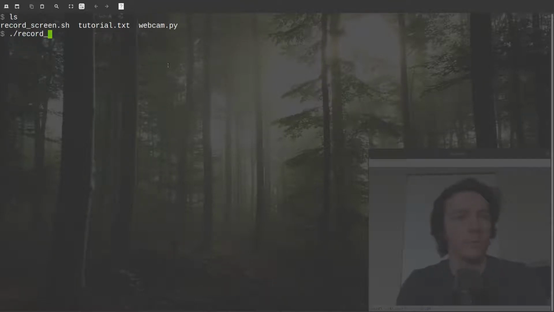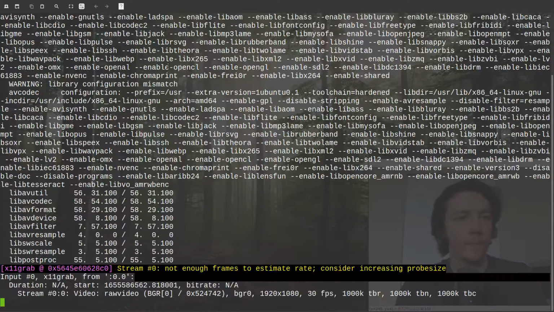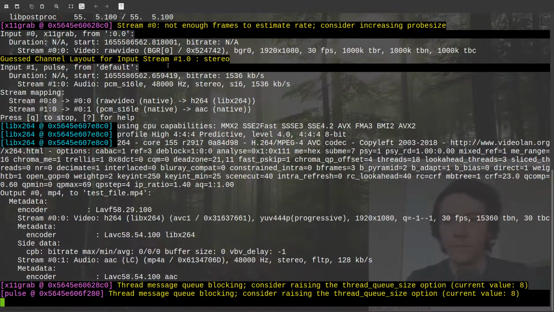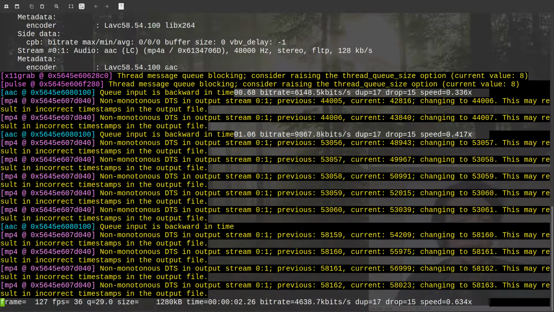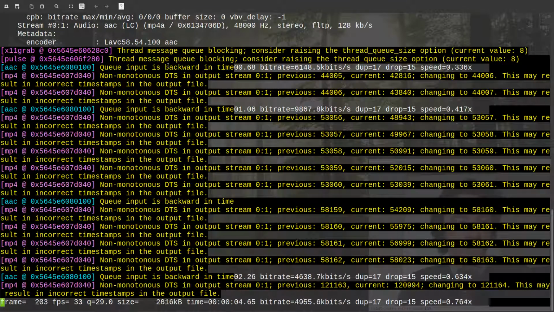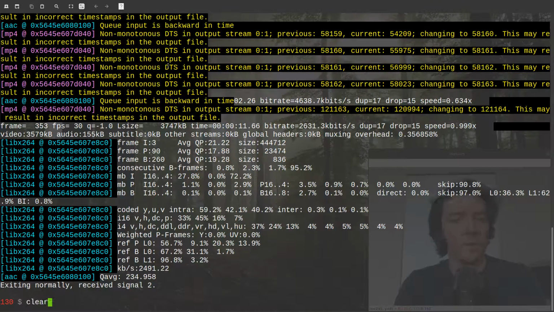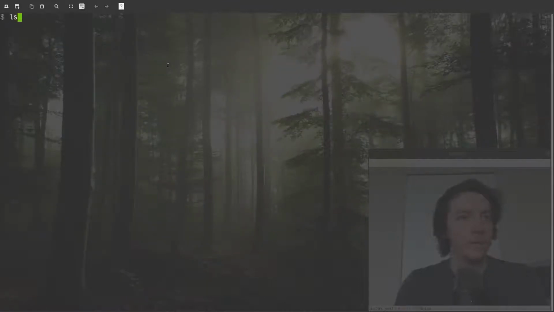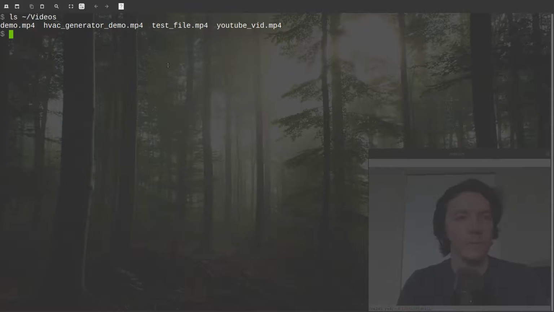So if I do recordscreen, if you just watch here, it's going to ask for the name of the file, so we'll call it test file. And then it's going to do a bunch of stuff on the screen in the terminal. But this is actually recording a video right now with my desktop screen and then also audio from my microphone. So I can just do Control-C to stop that. And then if I look into my videos directory, we see that the test file .mp4 is there.